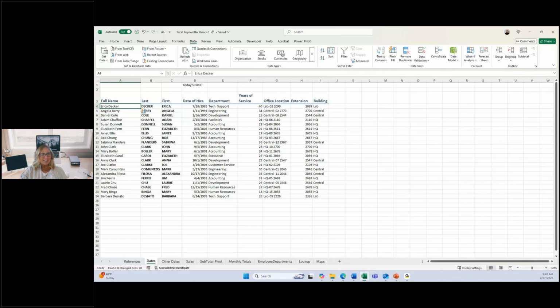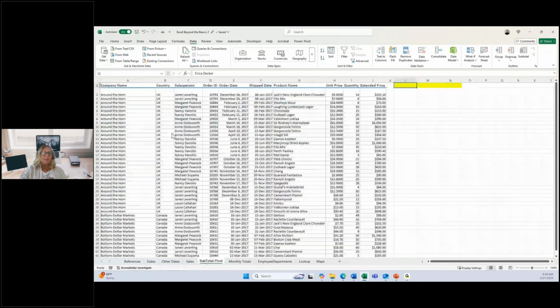Now, our next topic, moving along because we have so many things to cover, is sorting and filtering data. I'm going to go to the Subtotal Pivot worksheet. This worksheet has a lot of different orders. A company places an order. Here are the products they ordered, the quantity, who was their salesperson, and what country they were in, and I need to be able to sort this list based on the salesperson's name.